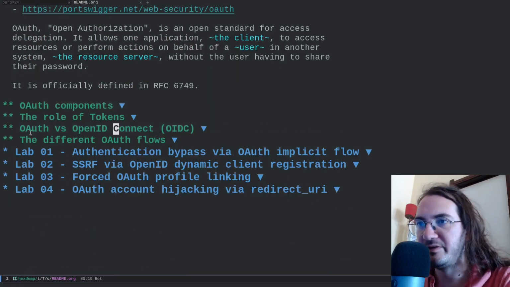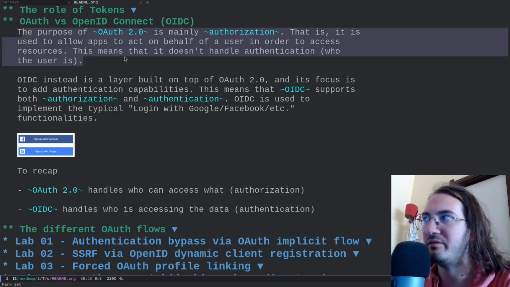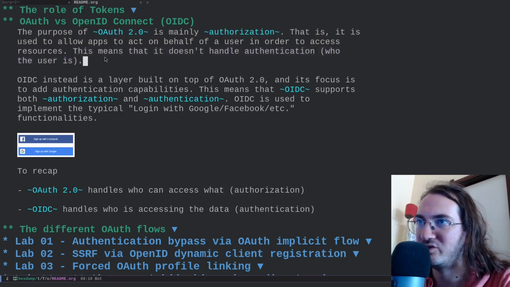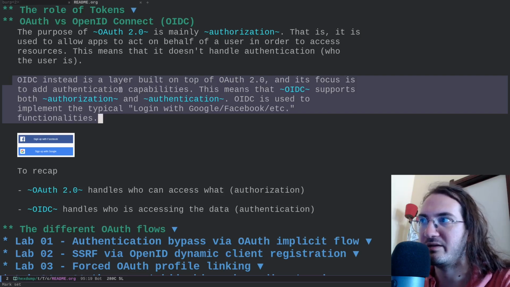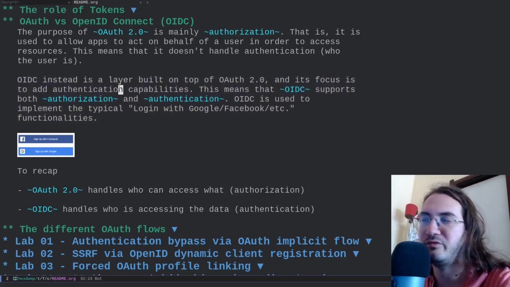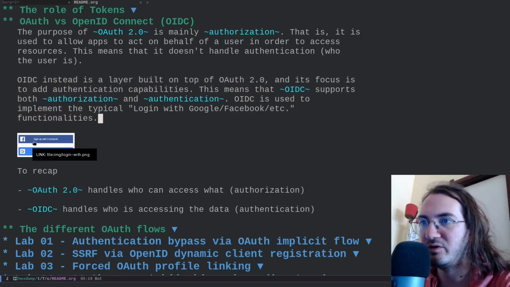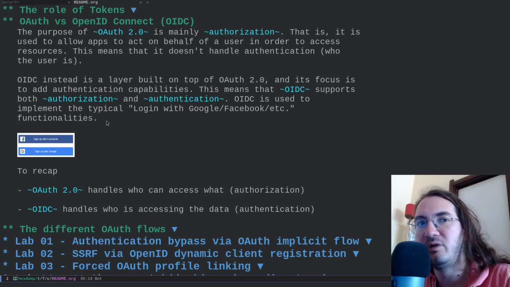Now, there's a difference between OAuth and OpenID Connect, or OIDC. The purpose of OAuth is mainly authorization. That is, it is used to allow apps to act on behalf of a user in order to access resources. This means that it doesn't really handle authentication. Authentication is instead implemented by OIDC, OpenID Connect, which is a layer built on top of OAuth, and its focus is to add authentication capabilities. For example, this is what you typically find when you do sign up with Facebook or sign up with Google. So you obtain a full account, a full user session through your Google account.